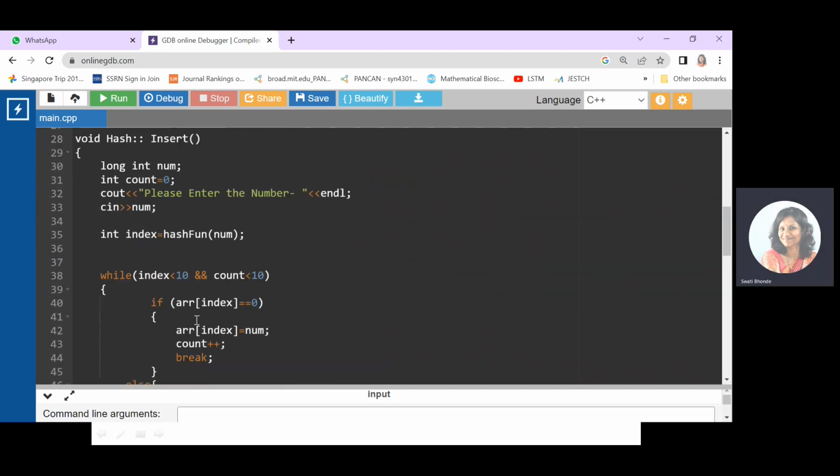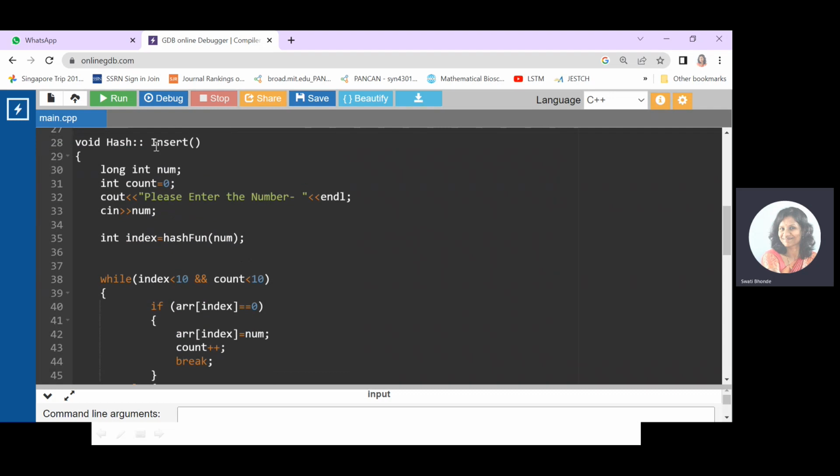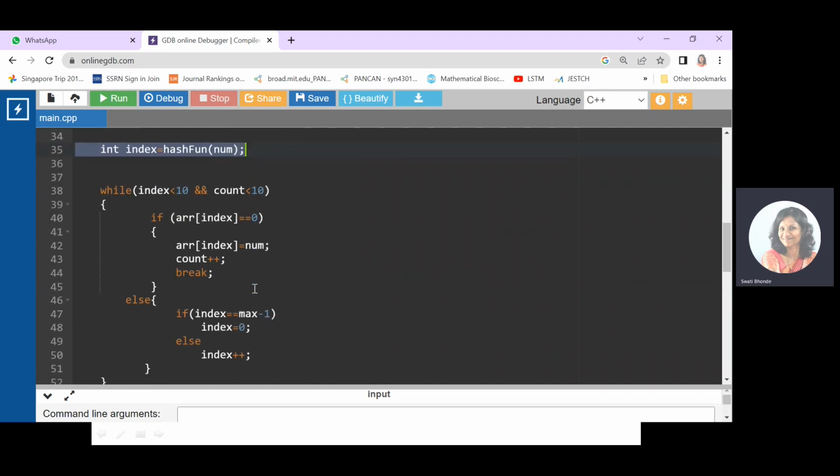Now, the second function, which is very important for me, is this insert function. What are we doing in the insert function? In the insert function, we will read the mobile number from the user, and by applying the hash function on that mobile number, we will try to insert it in a hash table. It asks the user to enter the mobile number, which you have read here, and then it calls this hash function so that you will get the index where you have to insert that number in the hash table. Now just forget about this while condition. I will tell you about it later.